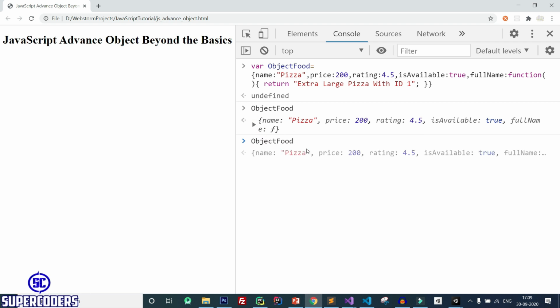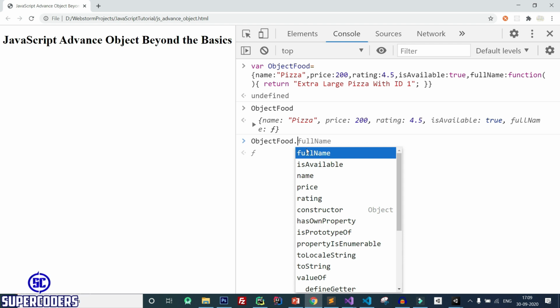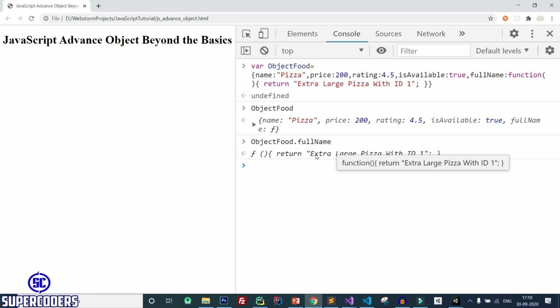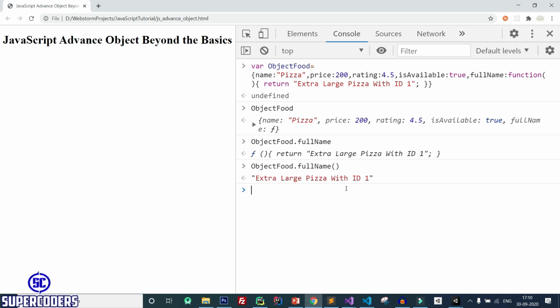So simply object food dot, you can see full name. If I run this, it's showing the function data and function body, but I want to call this function. So simply object food dot full name and call this function like this, adding parenthesis. So in this way you can call the method or function which is inside the object. You can see if I call it, it returns the data which I am returning from the function. So in this way you can create a function inside an object and also call this function using the method.